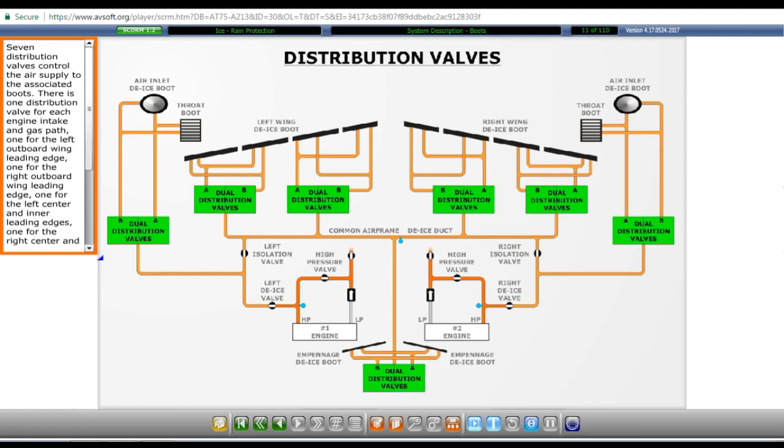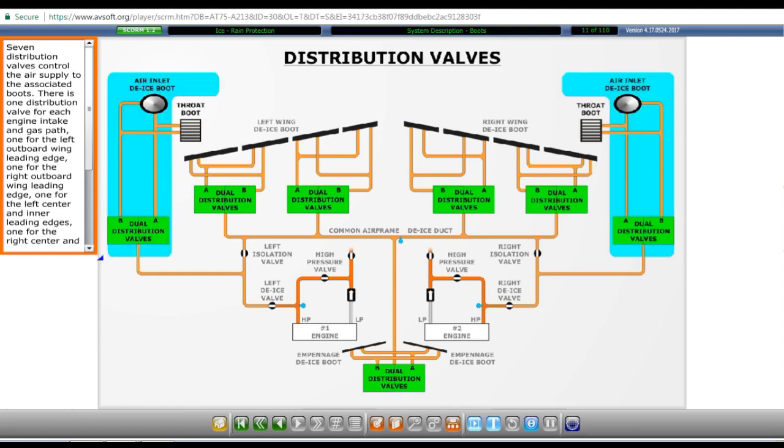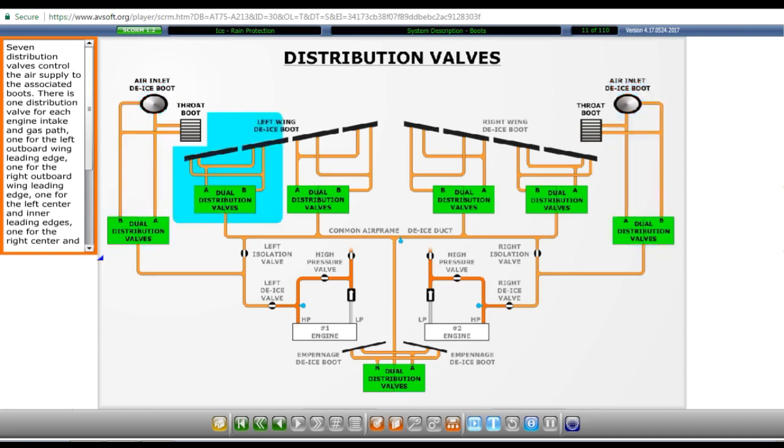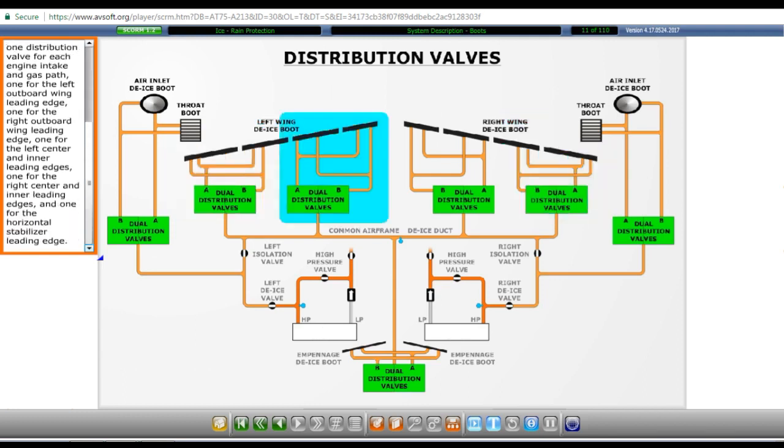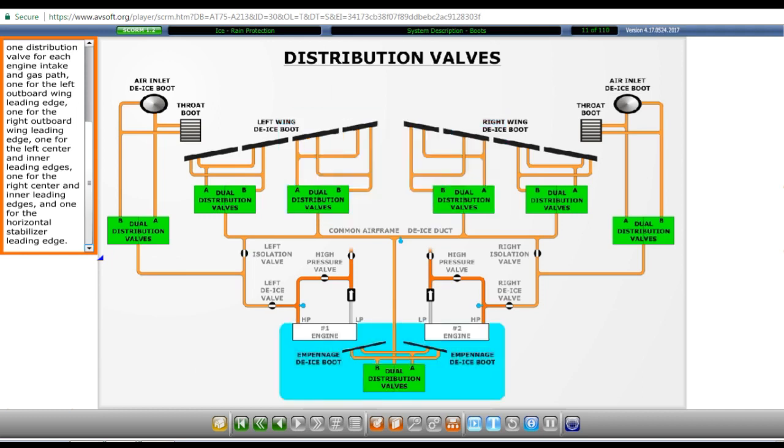Seven distribution valves control the air supply to the associated boots. There is one distribution valve for each engine intake and gas path, one for the left outboard wing leading edge, one for the right outboard wing leading edge, one for the left center and inner leading edges, one for the right center and inner leading edges, and one for the horizontal stabilizer leading edge.